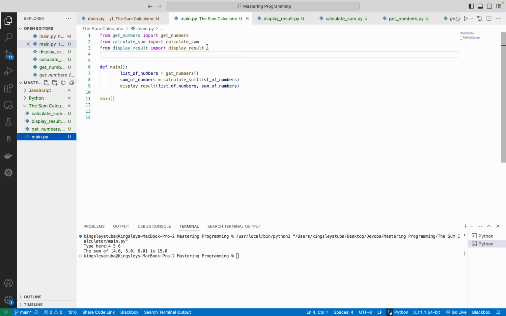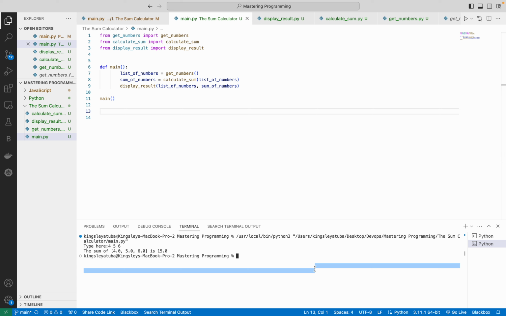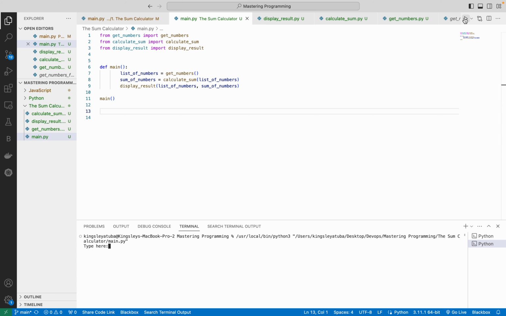Now we have all the imports of our three. Let's try running our code to see if it will work. All right, see, it still worked. 3, 4, 5. If you add that, you get 12. So that's how you can work on the modularity of your code.